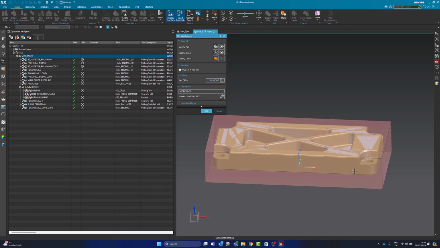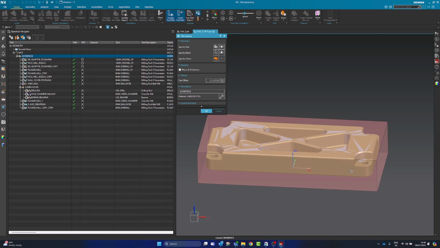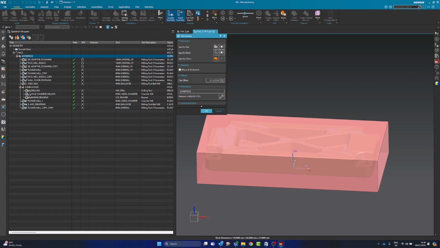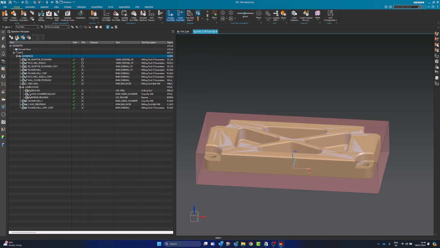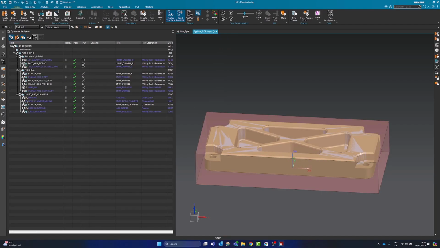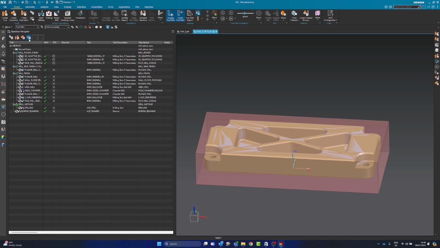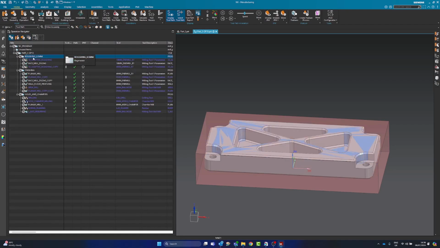And you see it's picked up the new workpiece. This is because everything's linked. This is the beauty of working in this way, especially with NX. We already have our stock all set up. The tools, obviously that's all the same. And the method groups, that's also the same. So now we can just go in and generate.